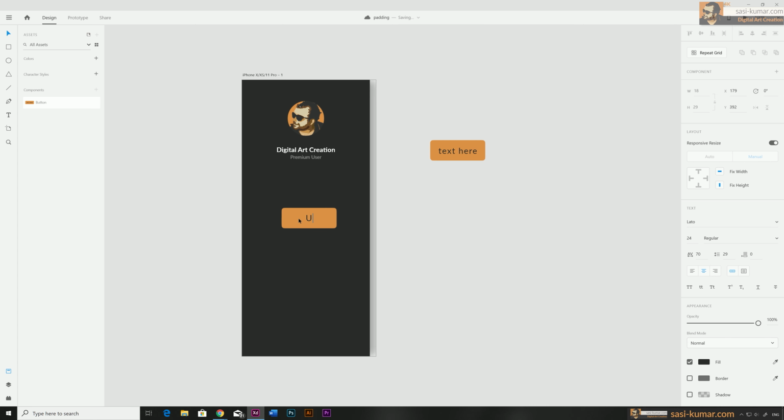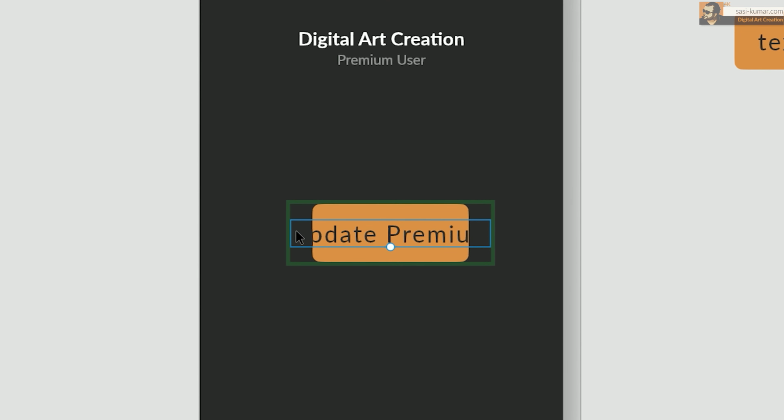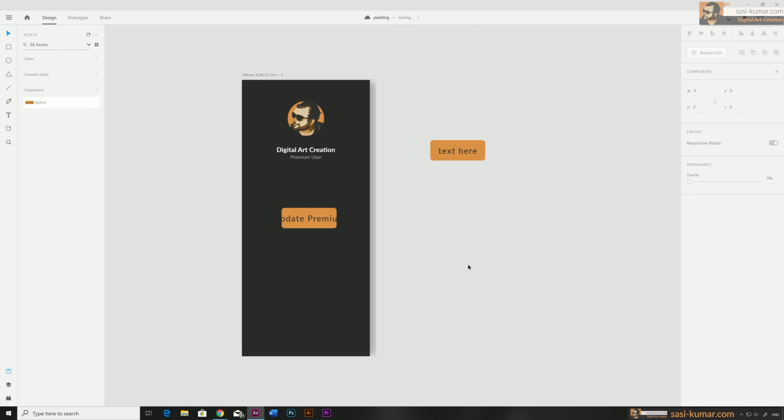All right, so I'm going to update this instance in here. I'm going to type update premium, something like that. But you can see in here our text is longer than the original button itself. So it's overlapping with the button. You may have faced this kind of issue in the past, but thanks to the new Adobe content aware layout, we can fix this really easily.